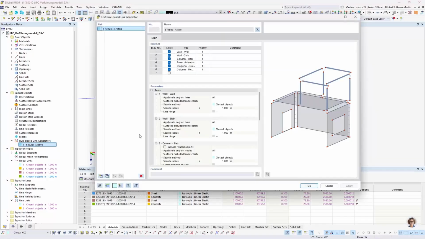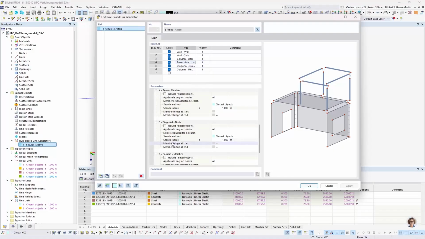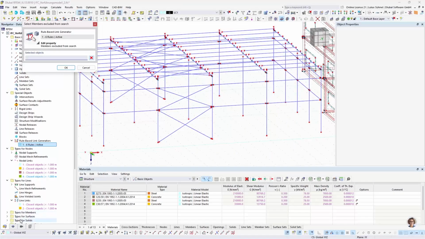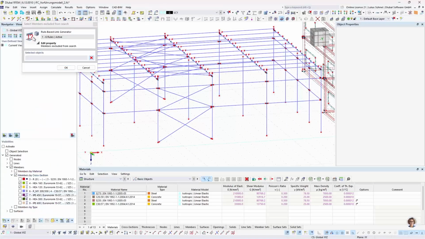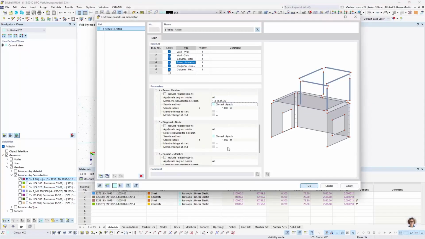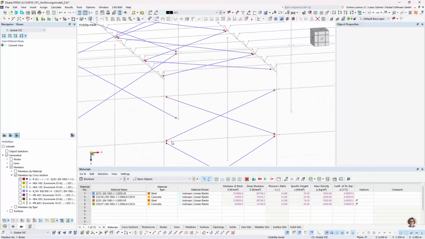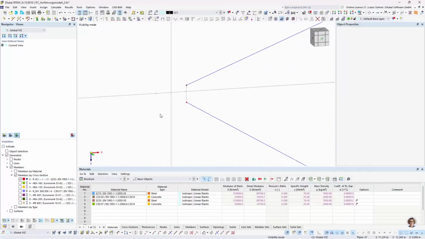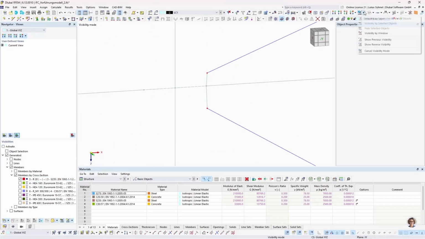So we have to go into this rule-based link generator, select here the beam member rule, and inside that beam member rule, I have to say, please do not use the diagonal members for the connection. The same we did before. Please do not connect to the diagonals. Press OK. And now we can see it here, the coupling member is connected to the column.